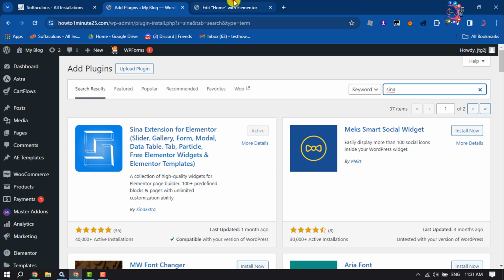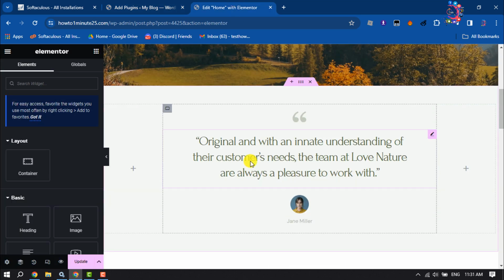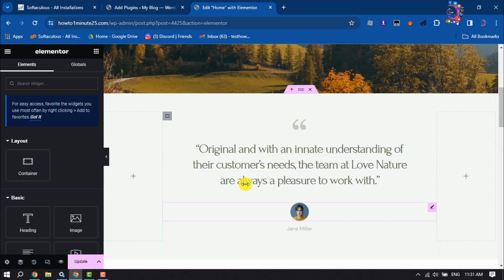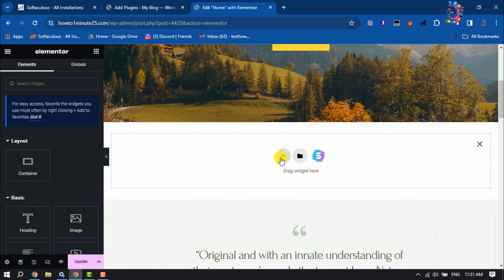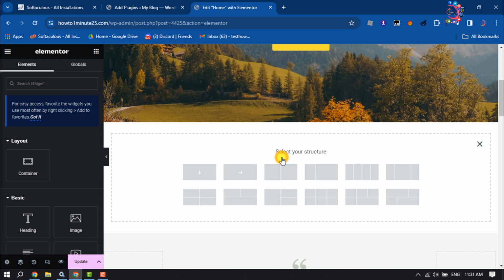Once done, edit the page or post using Elementor where you want to add a reviews widget. And now let's create a new container. Click on add container and I'm selecting this structure.